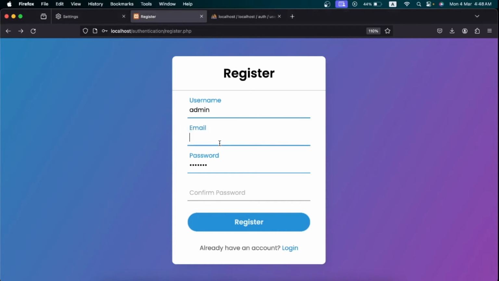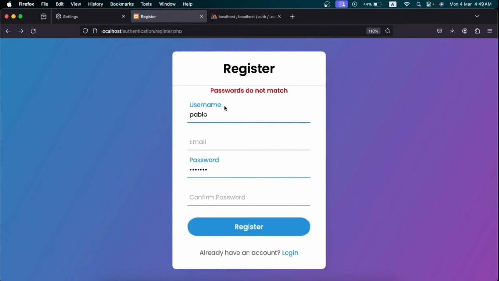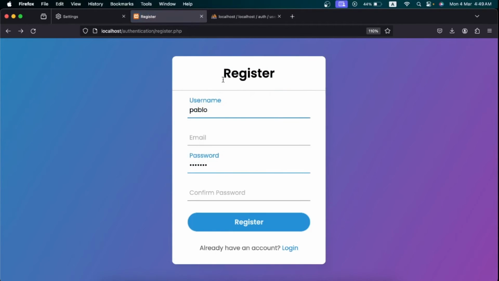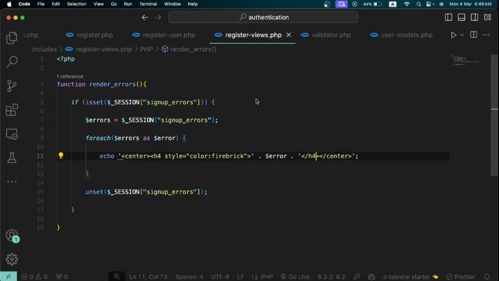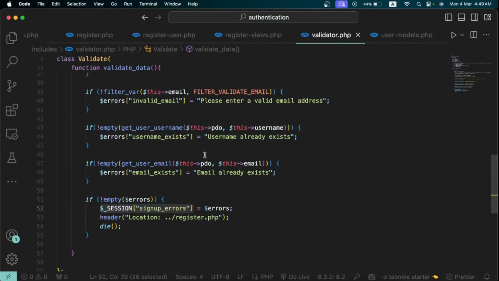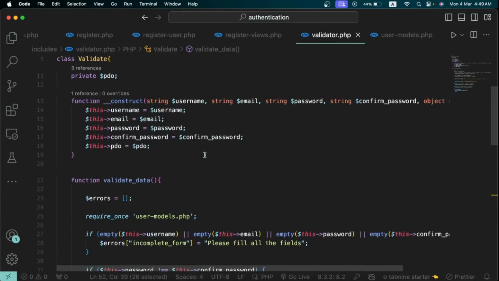So I'll put in a valid email now. For example, I'll put in passwords that do not match. And once I hit register, it says passwords do not match. And once I refresh again, you can see that the error is gone. So our validation system works properly right now, and our validation class is working perfectly.